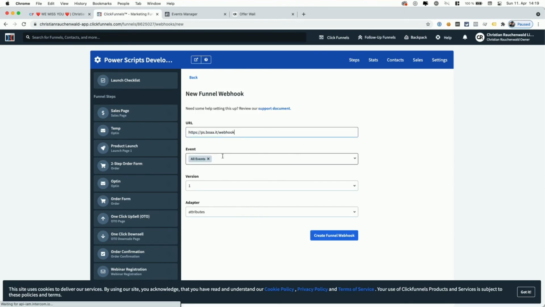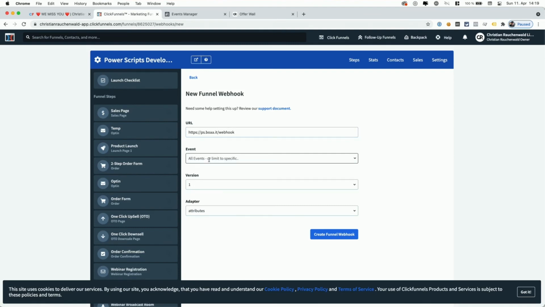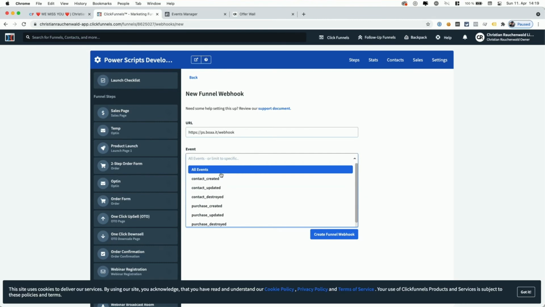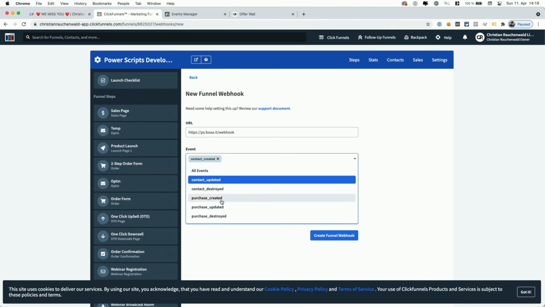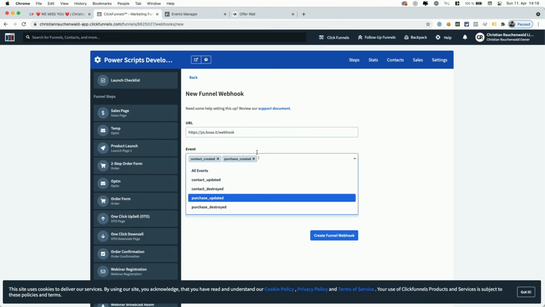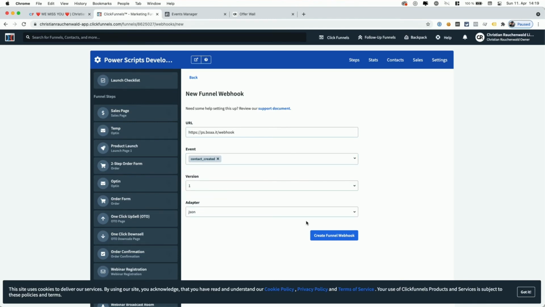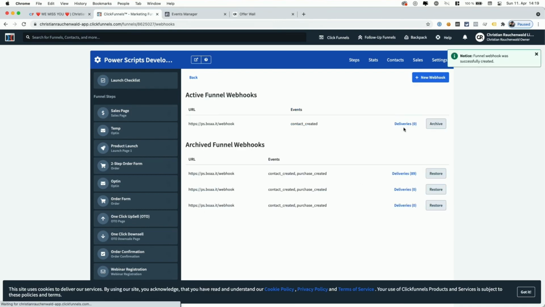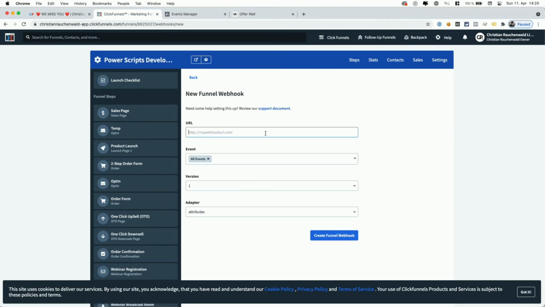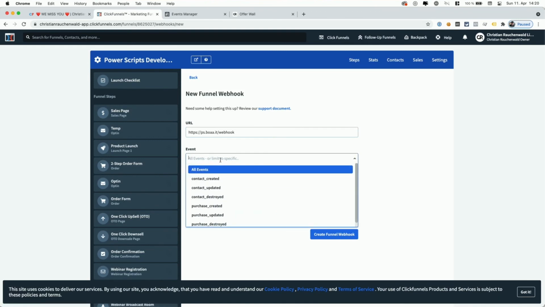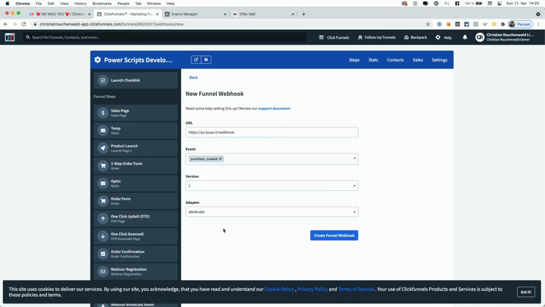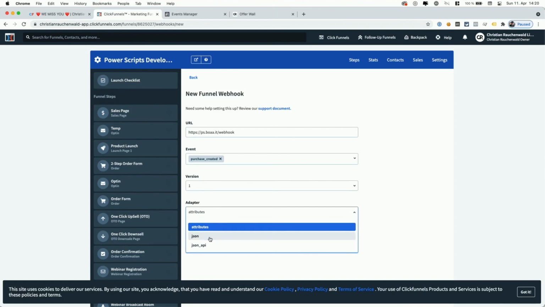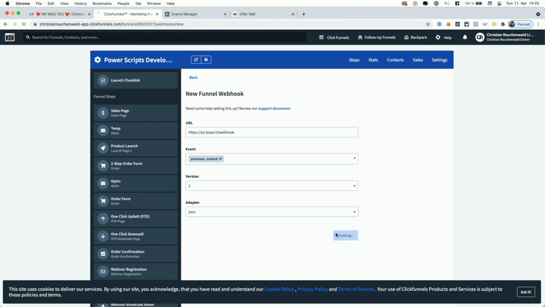here, paste the URL, remove all events, change the adapter to JSON, and then for events, you either can set up one webhook for contact created and purchase created, or in order to make debugging of potential issues along the way easier, you set up one webhook with contact created and create the funnel webhook, and then you create a new webhook. Again, you use the same URL. In this case now we only use the purchase created event, and again we change the last adapter input drop-down to JSON and click create funnel webhook.